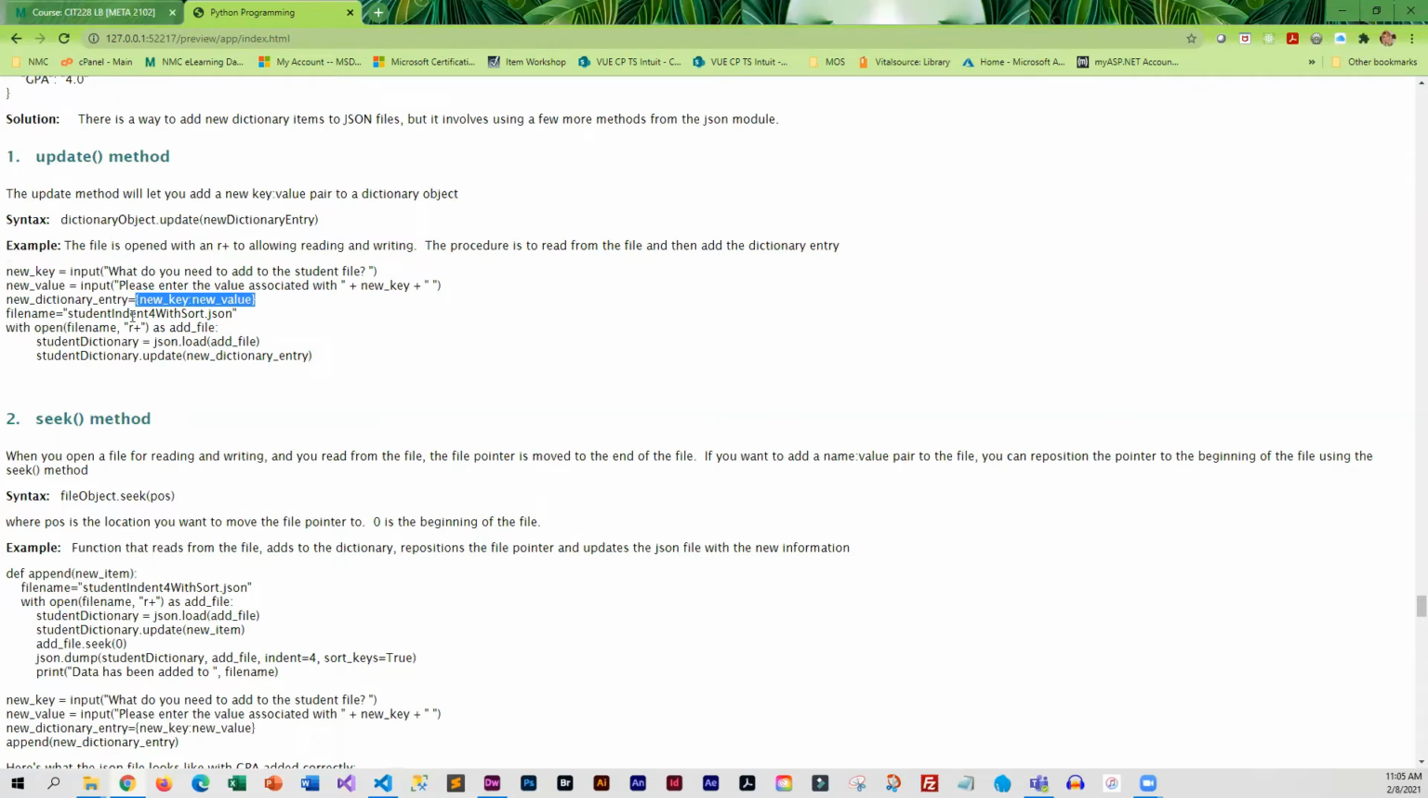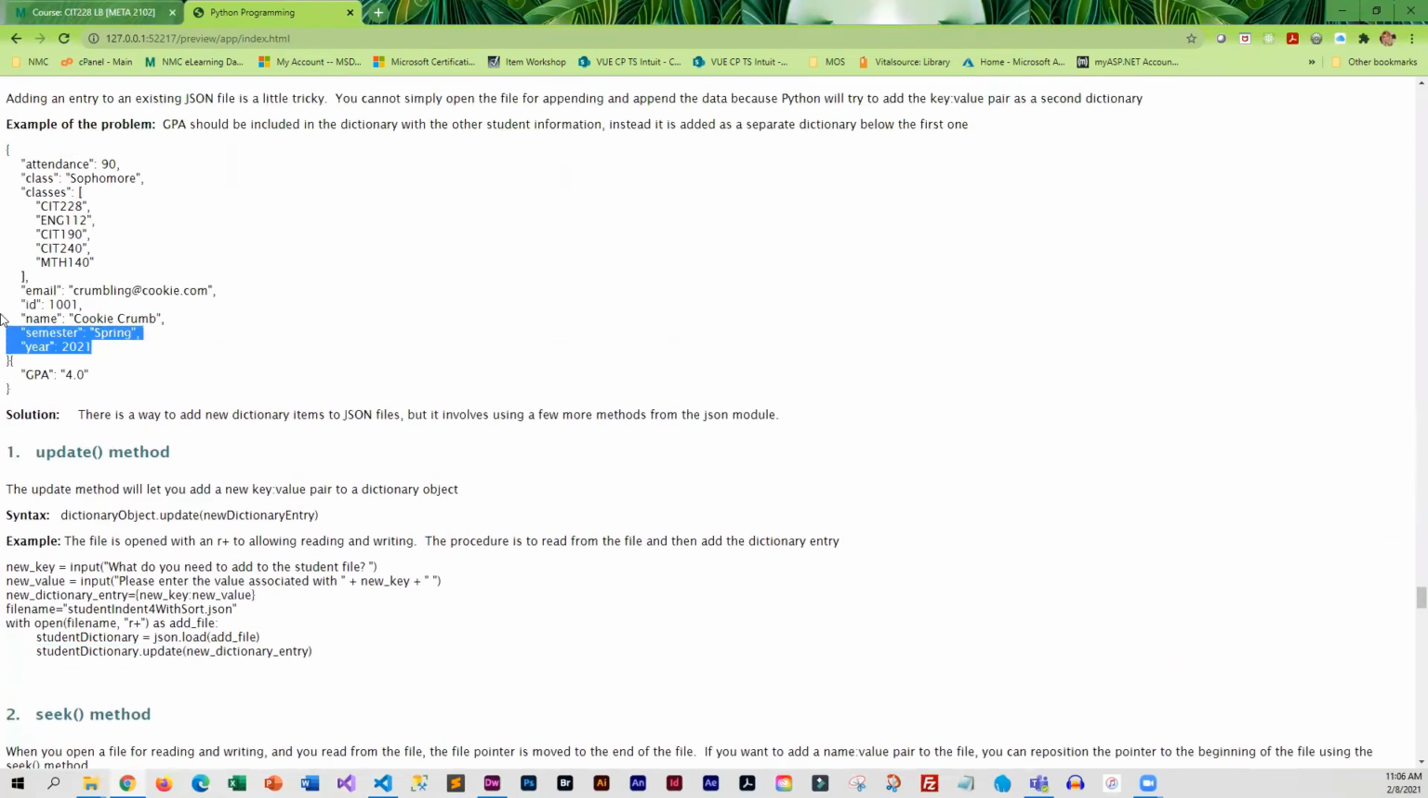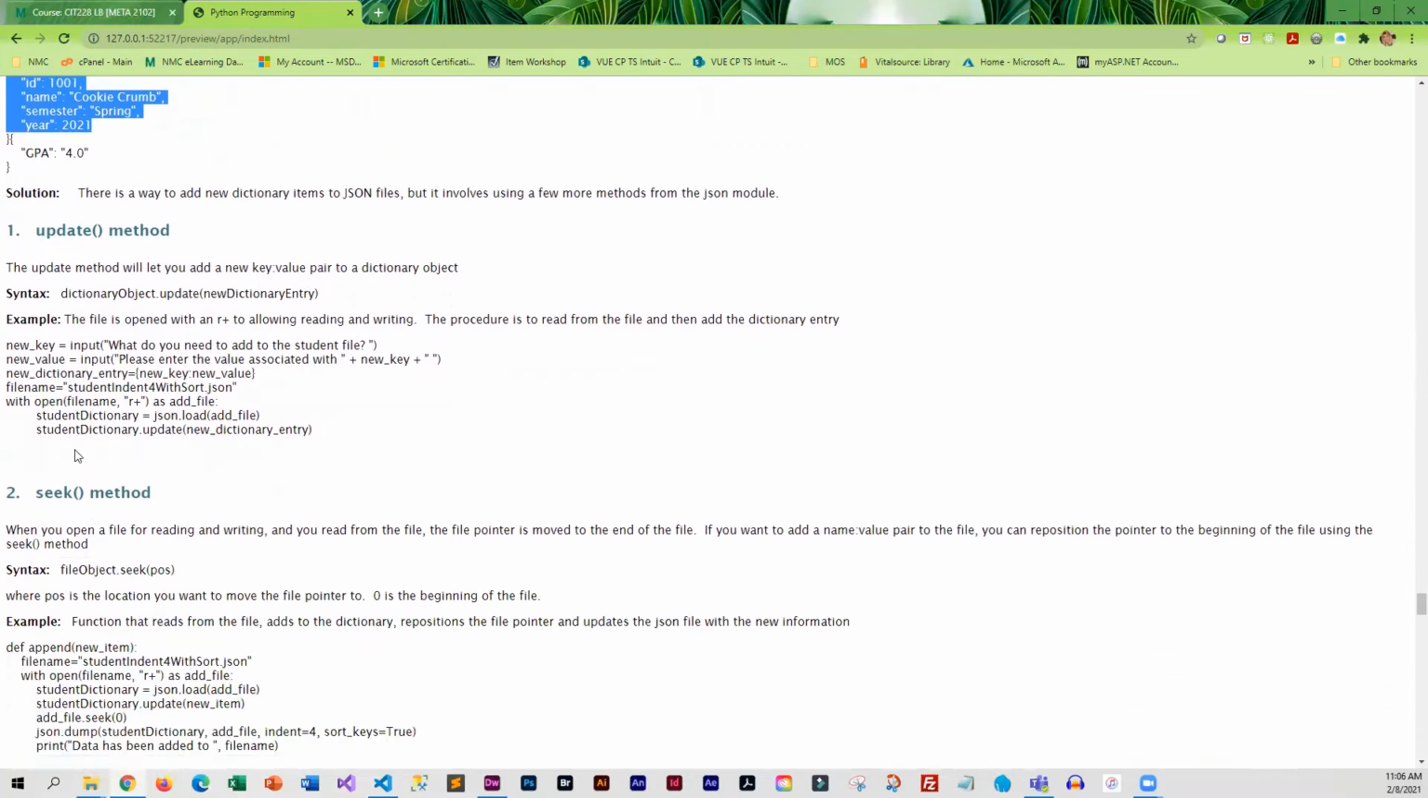Then I'm specifying the name of my file. And then you can see I'm using with open. I've got my file name. I'm opening it R+, and I'm calling the file object add file. So then I am going to load the JSON file, storing it in Student Dictionary. And so Student Dictionary at this point has all of this in it. Okay, and then I am using update to add in my new dictionary entry, which I formatted right here.